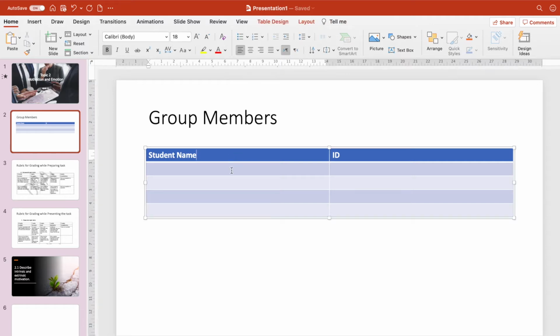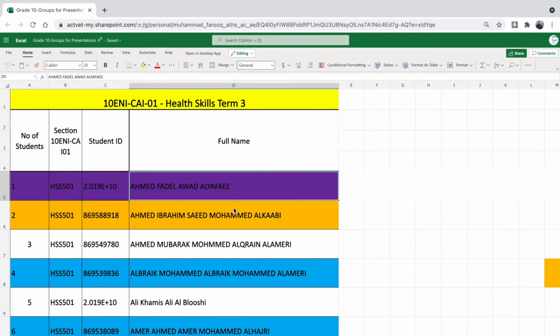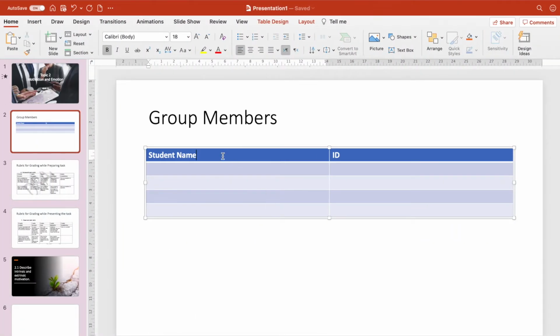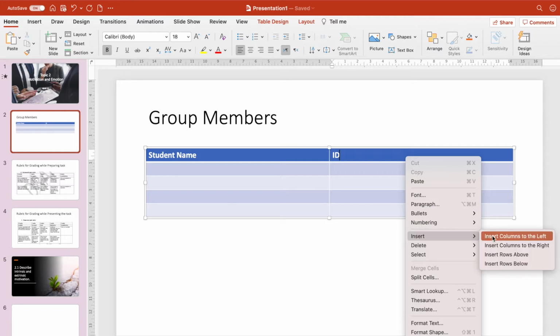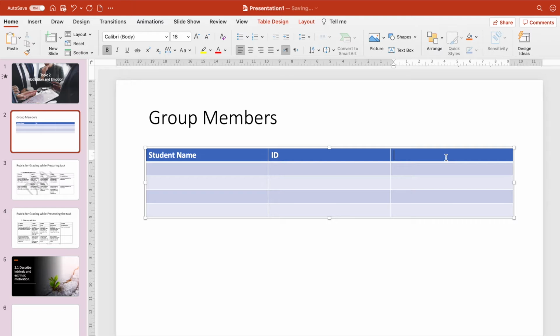Make sure you enter the name that you have in this list and the ID also that you have in this list. So you will enter the name, you will enter the ID, and one more thing, you will enter the role of each student. Role in presentation, so like, what is your role? Are you a timekeeper, or an editor, or you are collecting data?